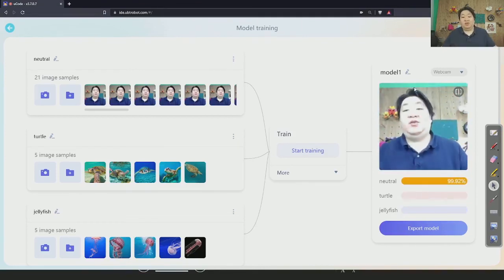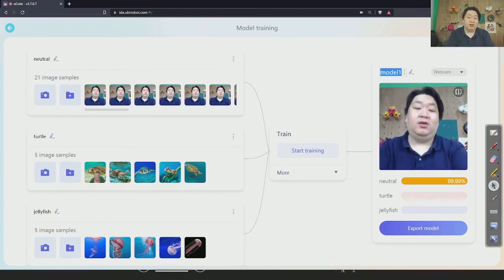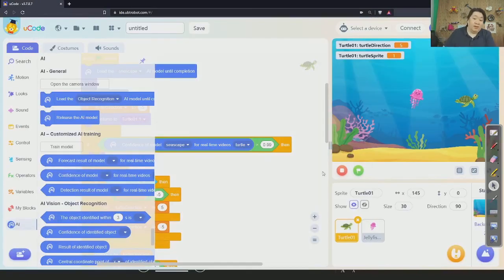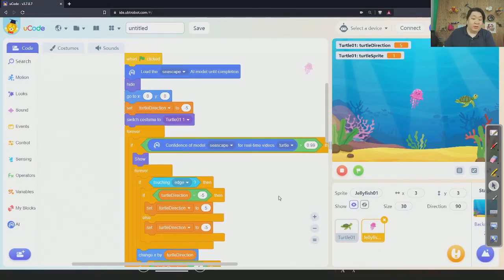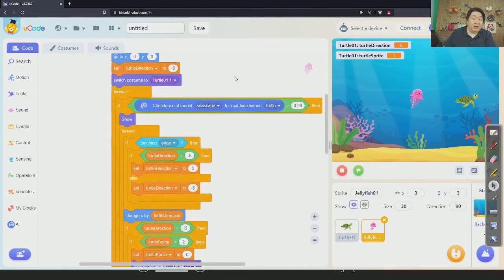Okay, so we have done our model and we want to train it. We just call it seascape 2. We're going to export our model. So for our jellyfish, we can't then use turtle direction and turtle sprite.